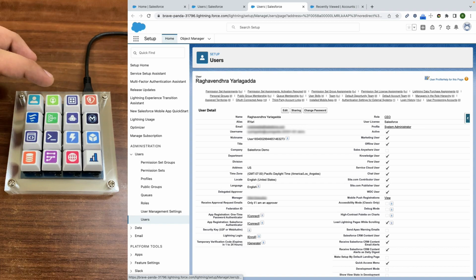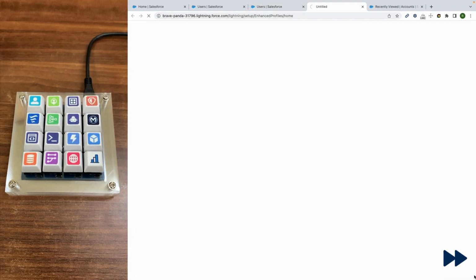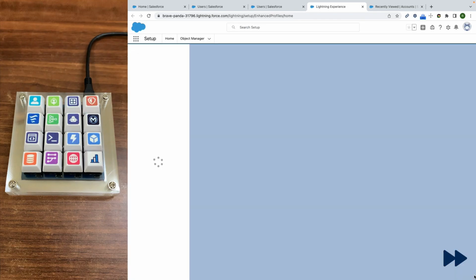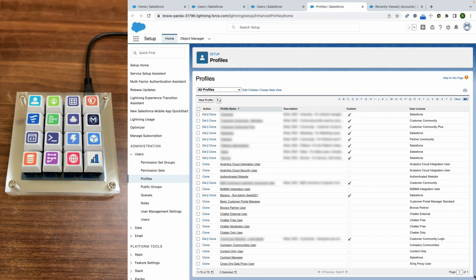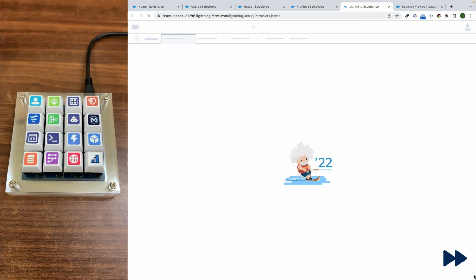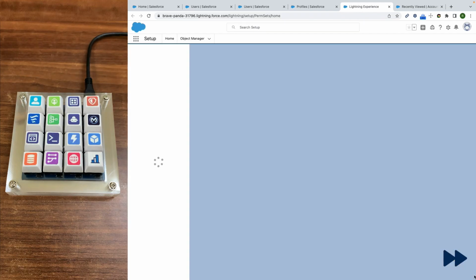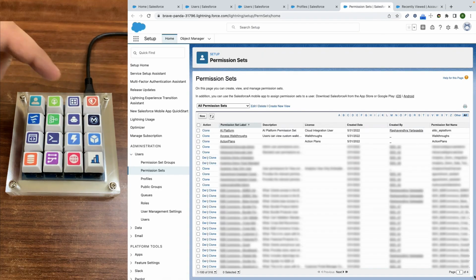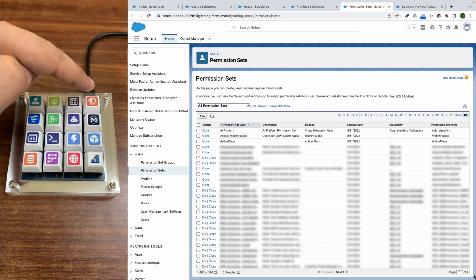This one opens the profiles page. This one opens the permission sets page. This one opens the sharing settings page.